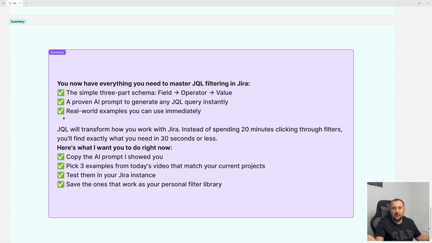Here's my recommendation on what to do right now. Copy the AI prompts I showed you. Pick a couple of examples from my video and test them in your Jira. Generate some GQL queries with the help of the prompt. Test them in your Jira instance and save them if you like them or see that some of them are useful for you. Also, I have a video about how to configure sprints in Jira, and knowing GQL queries can help you to build the sprint board you need.